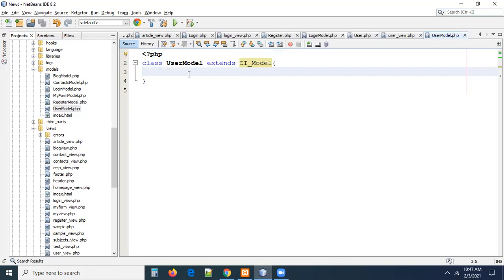Public function. This should be public function logged in user info. This has a parameter. What is the parameter? The session ID. You can take any variable here, no problem. This is going to be dollar UID or user ID. Whatever variable you want, you can take it, guys, no problem.